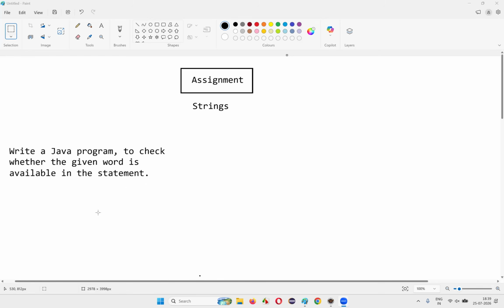As part of the logic, if the inputted word is available in the statement, then print available in the output. If it is not available, print not available in the output. That's the Java program you need to write as part of solving this assignment. Now you can pause this video and start writing the Java program. Hoping that you have written the Java program, now you can resume this video so that you can see the solution given by me.